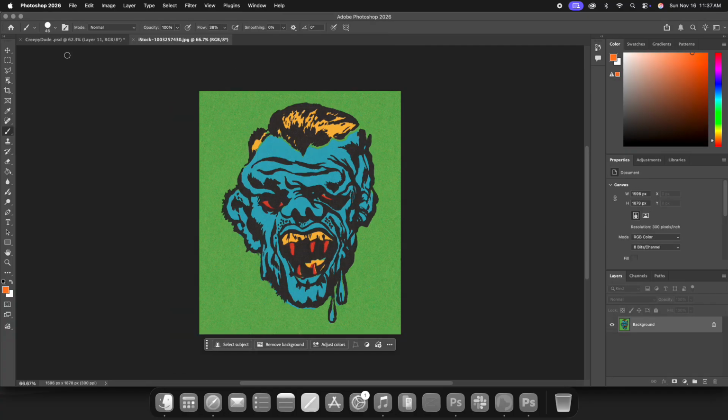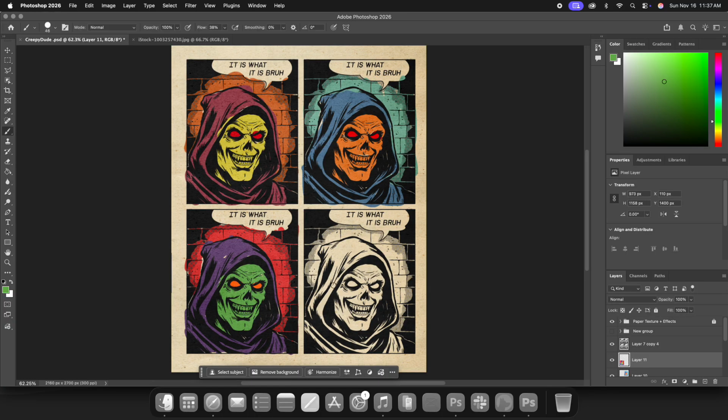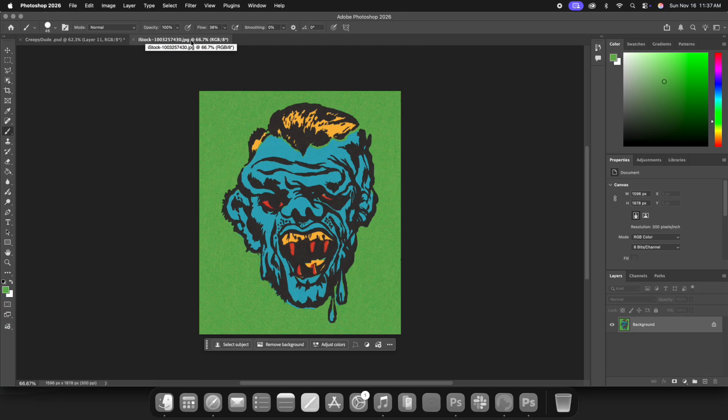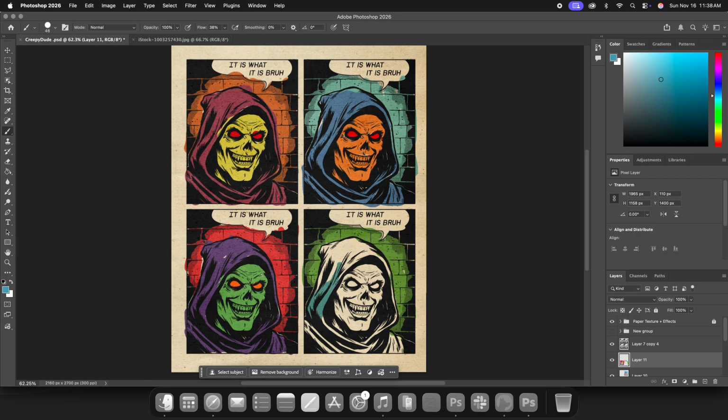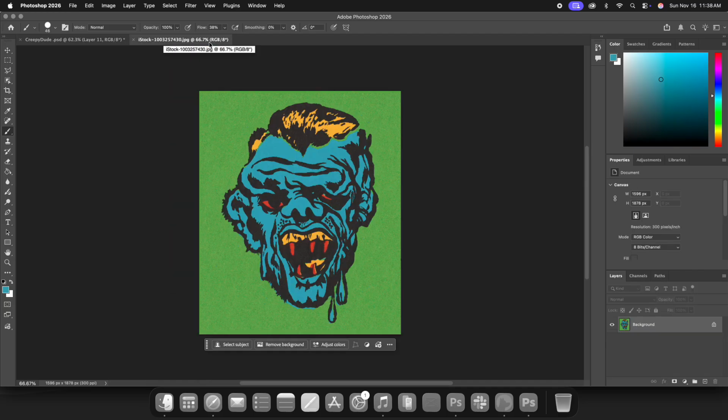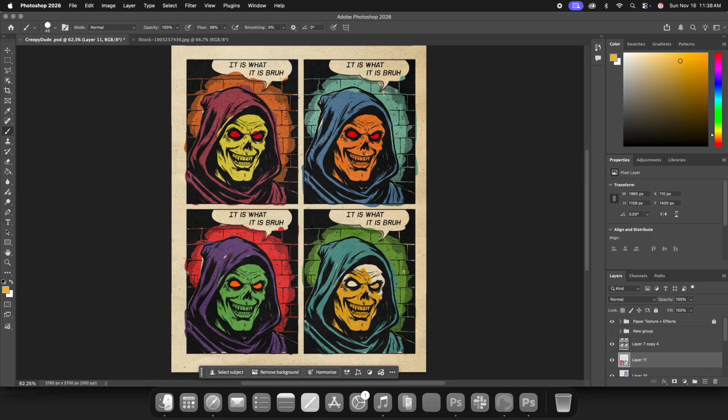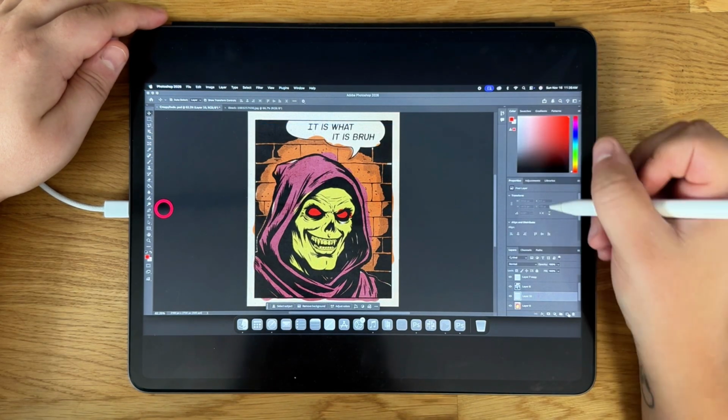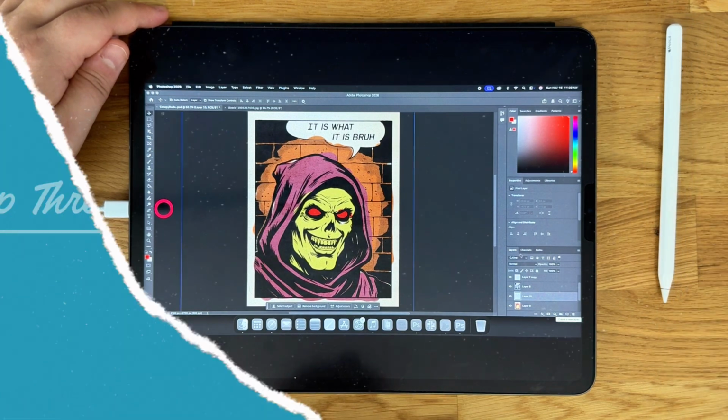If you're stuck, grab reference from old comics or mid-century print ads. Blur the image so you stop seeing details and only see the color relationships, and then color pick from that. You'll instantly get period-accurate tones that feel authentic without overthinking it. Once it feels right, lock it in and move on.